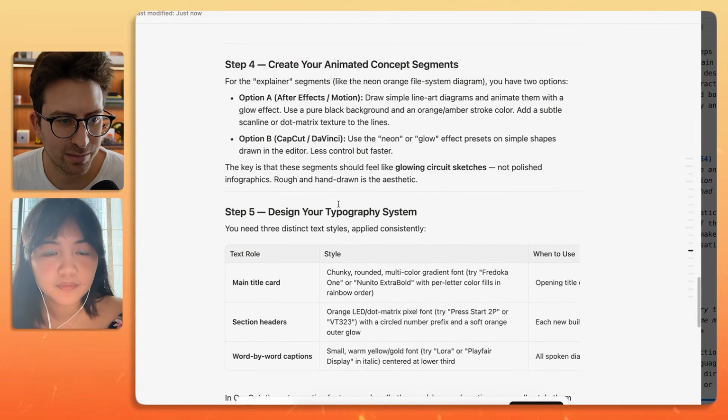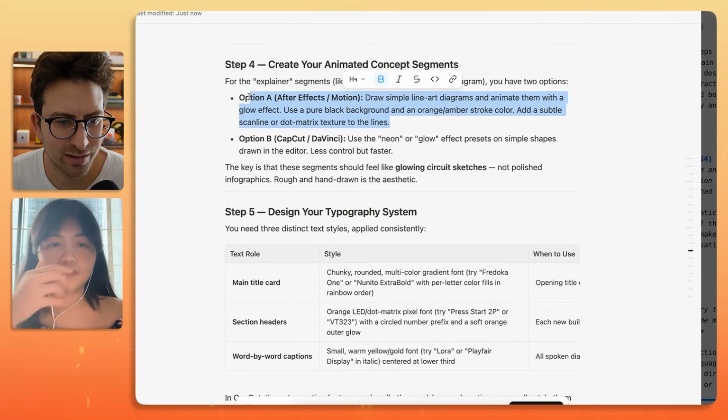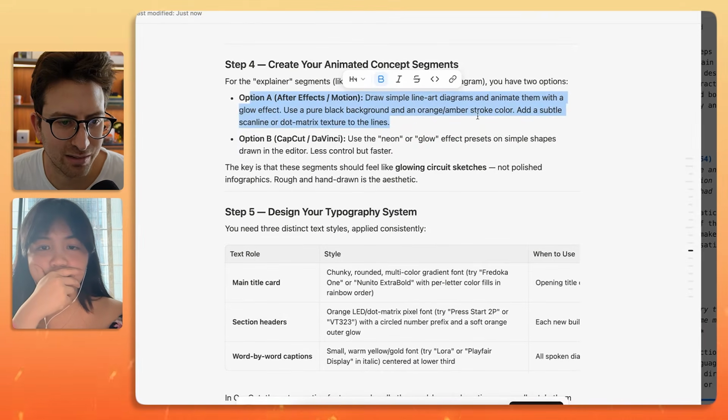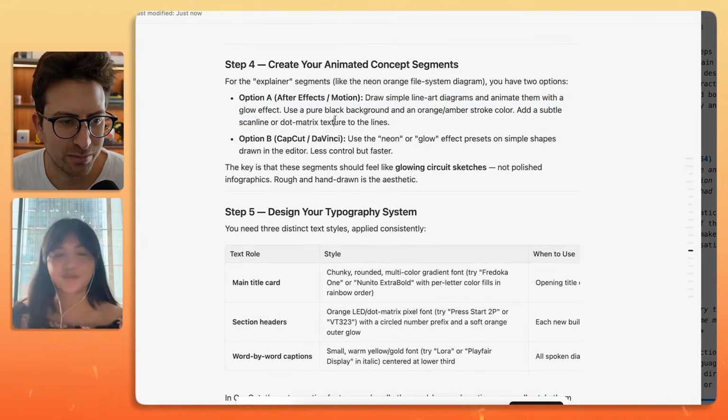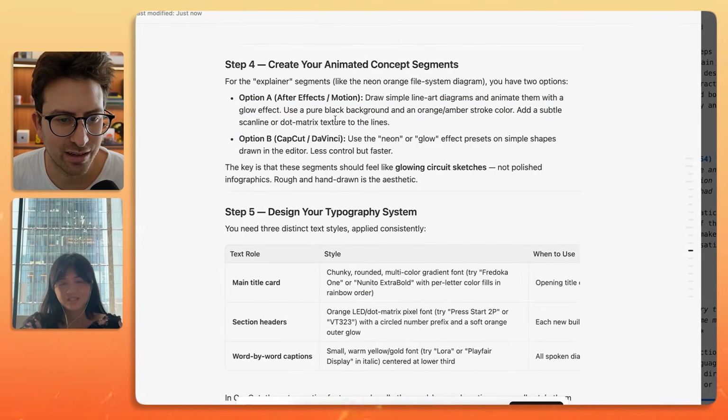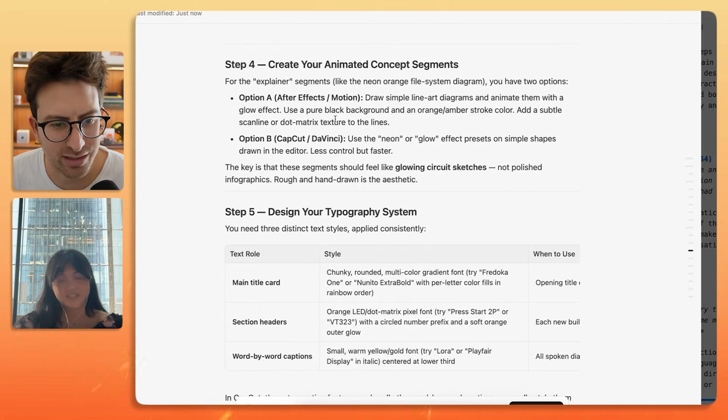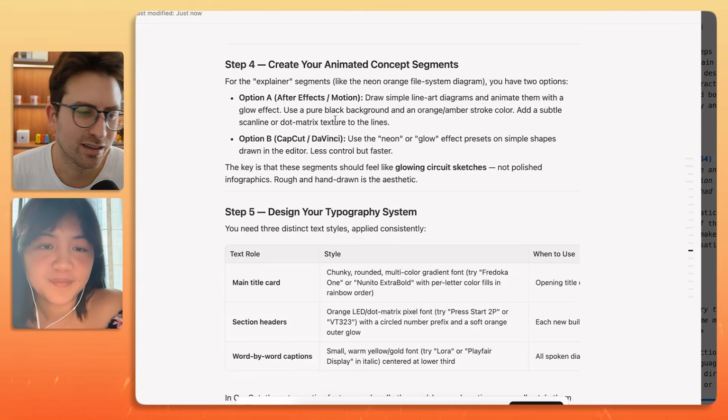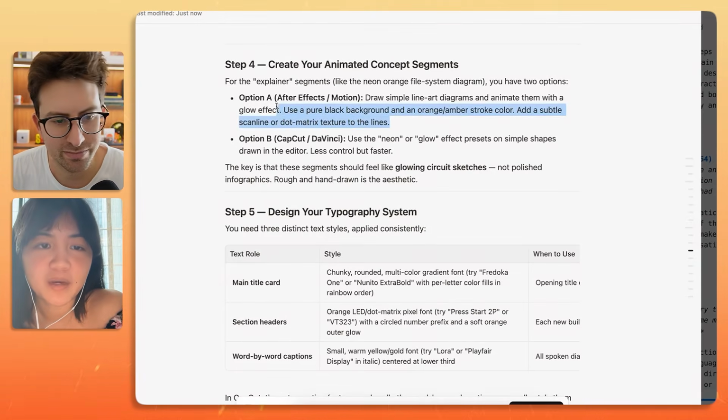For the explainer segments, 2 options. After Effects. Option A, After Effects in motion. Draw simple line art diagrams and animate them with a glow effect. Option B is CapCut and DaVinci. Use the neon or glow effect preset on simple shapes drawn in the editor. Less control, but faster. Oh yeah, this is good.